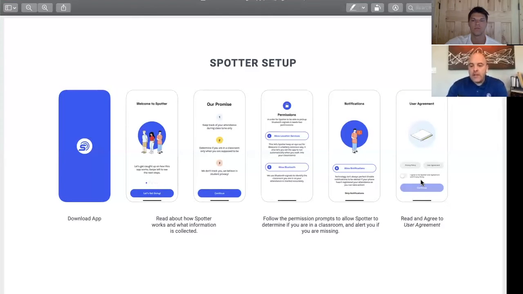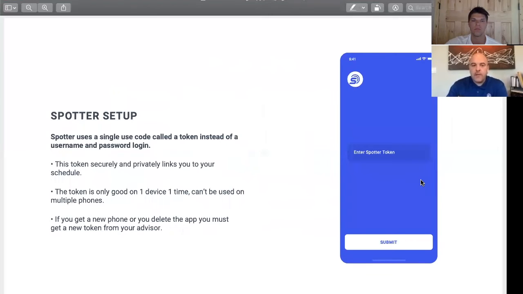Once you have selected agree to the privacy policy, the token screen is going to appear. Your token is going to be your school issued email address in all lowercase letters. This token is only going to be good for one device one time and only has to be inputted on the initial setup. This is not something you're going to have to do every single day, but remember, it's only good for one device one time.